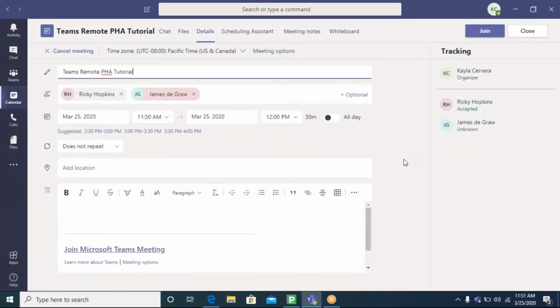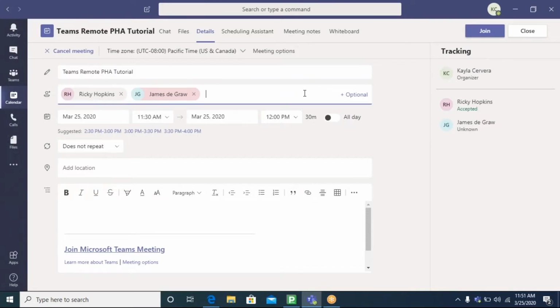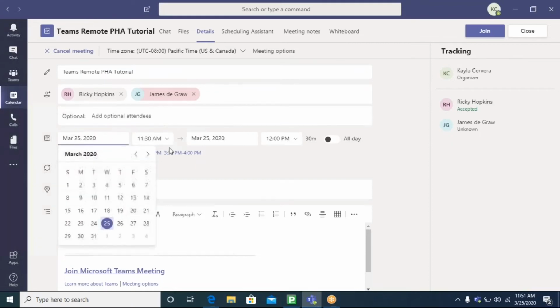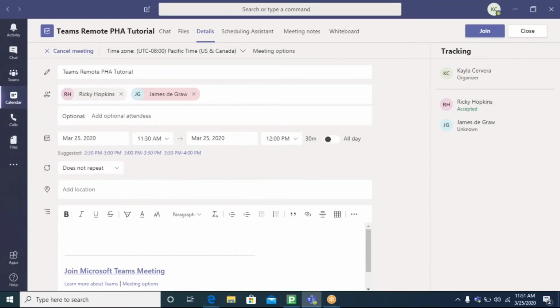So here is the meeting invite. I'm able to add a title. I'm able to invite required attendees as well as optional here. I go ahead and select my time and date, and this should be all the information you need to start your meeting.